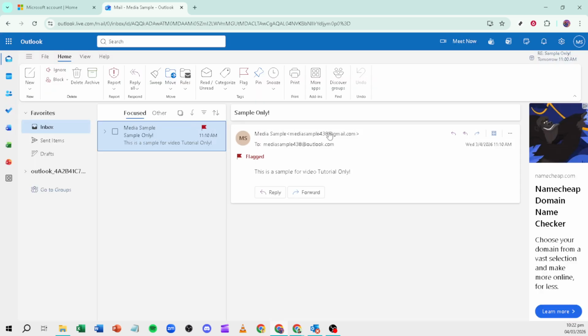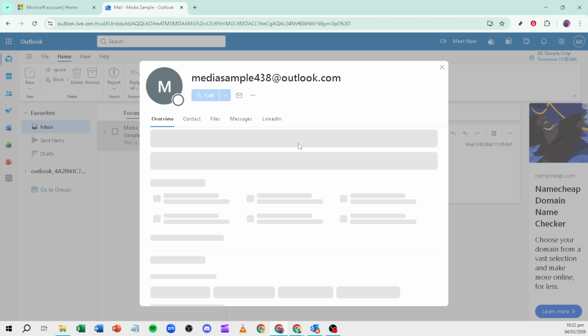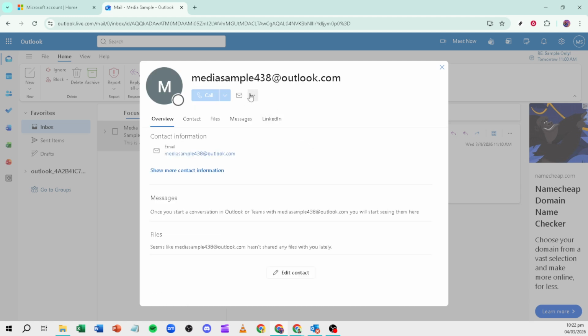At the top of the message, click the sender's name or their email address. This opens a profile card with details about that person. On this card, look for the three dots, which open more actions. Select Add to Contacts. You'll see a contact form appear.